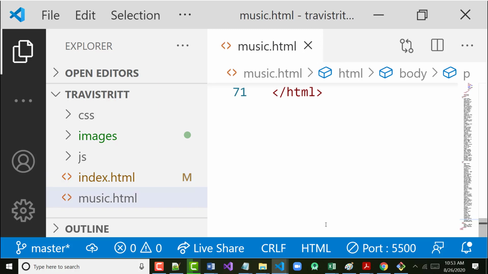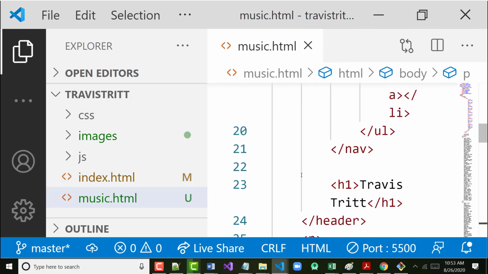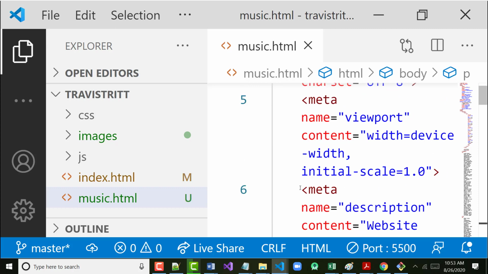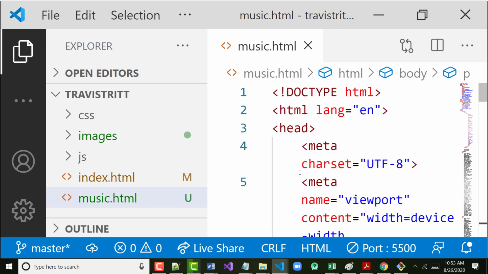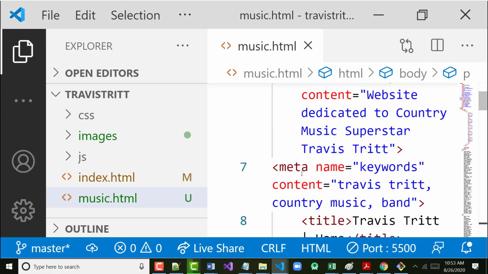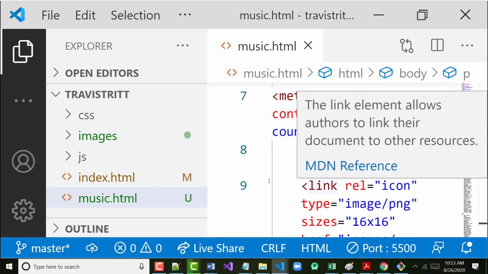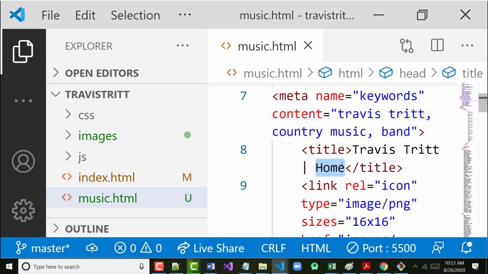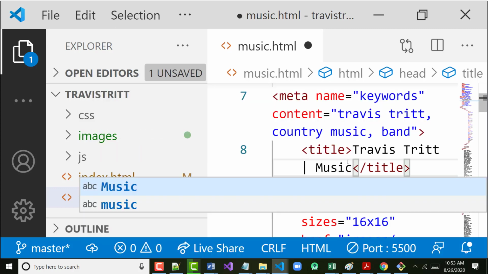There's music. Well, what changes do I have to make? This is where you start thinking like a programmer. Well, first of all, let's see. I don't want this title to say home anymore. I want that to say music. Does that make sense? So I'm going to change that. All right.